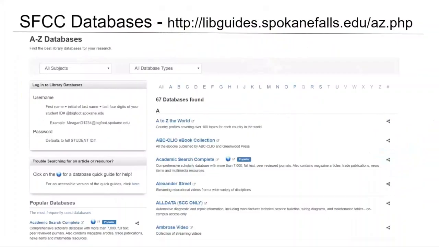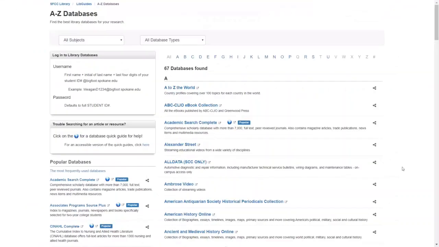Now at this moment, let's transition to actually where do you get to the databases? For SFCC, we have a website that's called A to Z Databases where all our databases are collected in one spot. And you can see that I've provided the link at the top here for you. So let's click on this and actually go to that list of databases. From here you can see I'm on the database page.